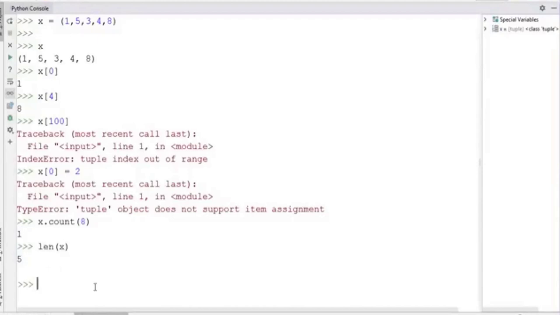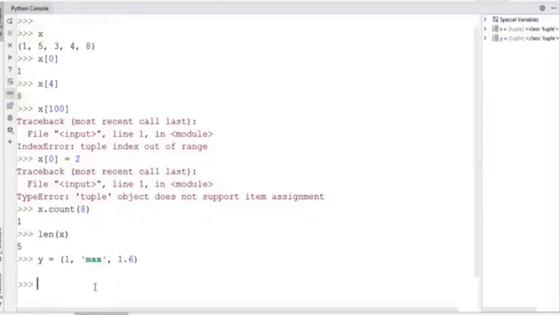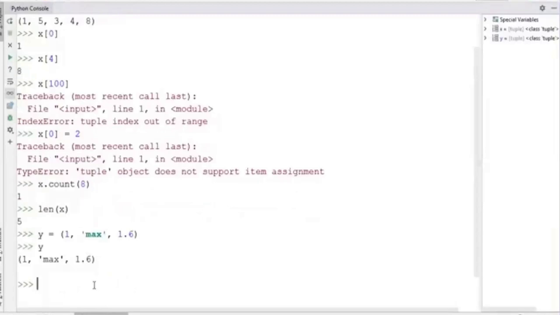And I have already explained that in a list we can store elements of different data types. So let's see whether it can be done with a tuple or not. I have created y equals 1, which is an integer, max, which is a string, and 1.6, which is a float value, and I'm going to press enter and get the output. And yes, it's totally possible. It's the same as a list. We can store multiple data type values in a tuple.